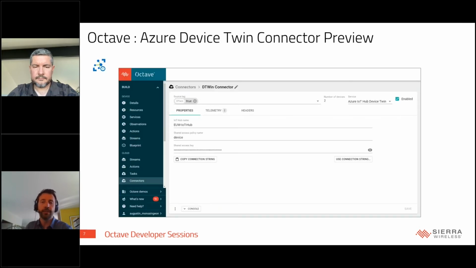So in short, what does the UI look like for configuring the device twin connector? Coming back to what I just said, you have some properties which are the credentials of your IoT Hub. So you set it up in Azure, and you give it a name, you enable some accesses to it, so a shared access key, and by just copying the string or manually setting the device name, the IoT Hub name, the shared access policy, and the shared access key, you just configure this, and from there you will have enabled the connector.